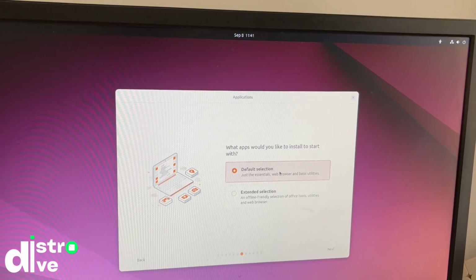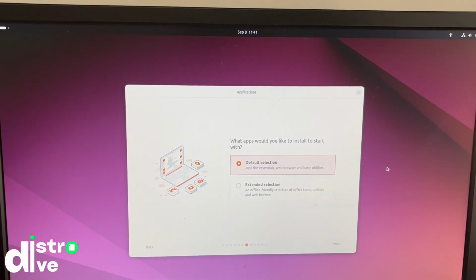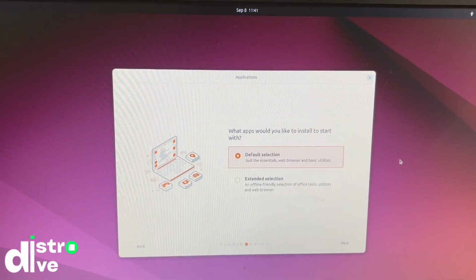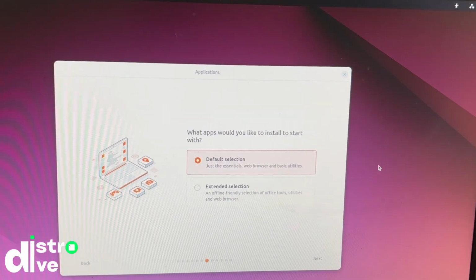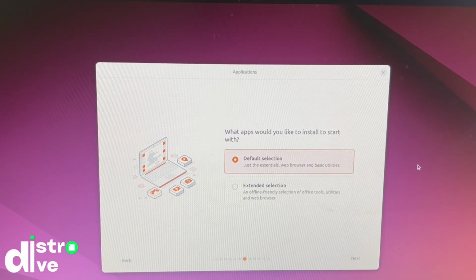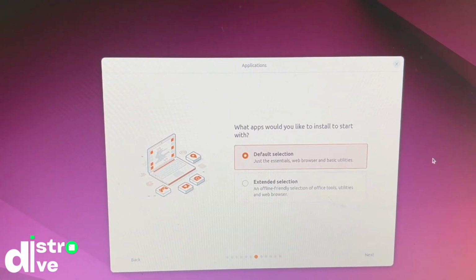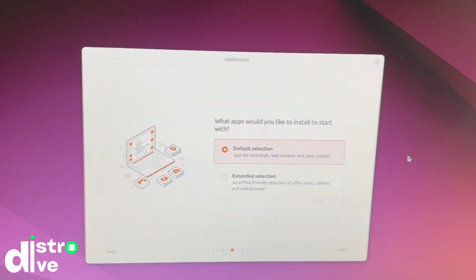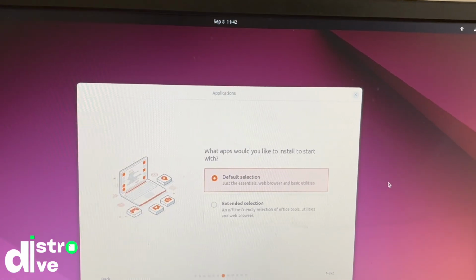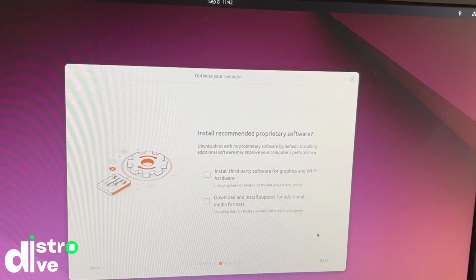So I'm going to hit next. And now, another difference, although I think that was the case with the last version as well, it no longer defaults to the extended selection. This used to be called normal and minimal. Now it automatically selects the minimal installation, so it only installs the bare minimum, and the extended selection, which was basically the default, is now optional. This is something that I love, and I think it's an amazing choice, and kudos to you, Ubuntu. This is amazing. Well done. So I'm going to go with the default selection, obviously. I don't want any bloat.